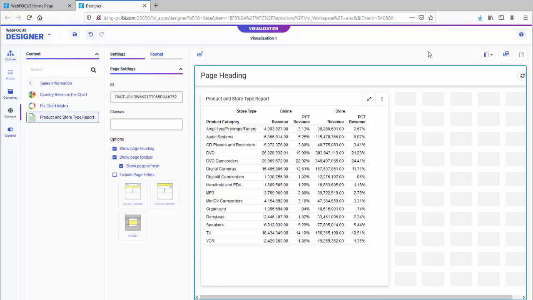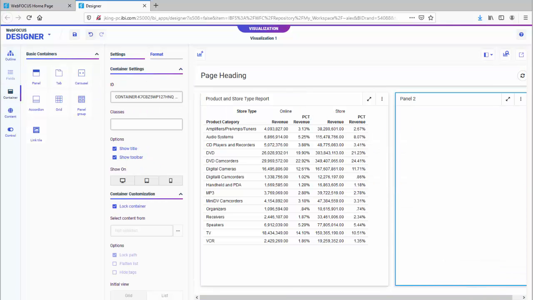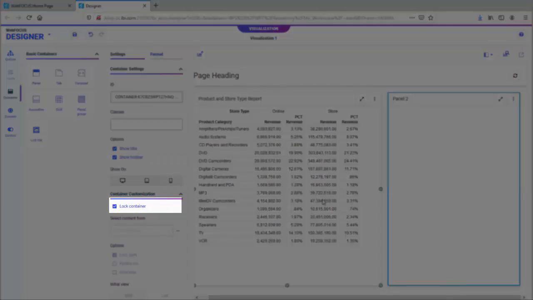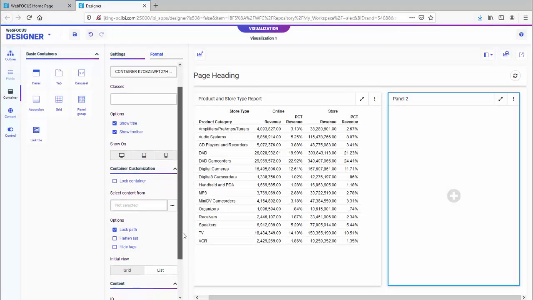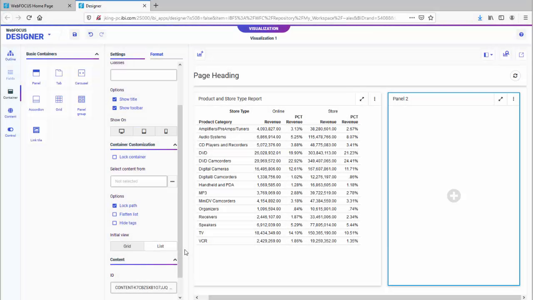As an alternative to static content, you can enable users to customize their content at runtime and make pages more useful and interactive. In WebFOCUS Designer, drag an empty panel or a content item to the canvas. With a container selected, go to the Properties panel and disable the Lock Container option. Notice that the Add Content button now displays in the middle of the panel. The content item looks the same, but the customization option is added to its options at runtime.